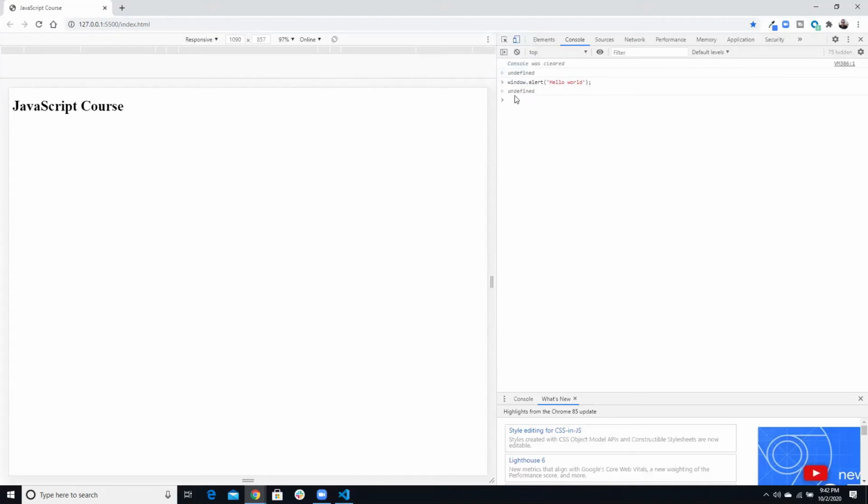And as I mentioned before, the window is the most universal or global object, so you can leave it out when you call a function like this. I can use alert right away and then type hello world. And that's going to give me the same result over here.